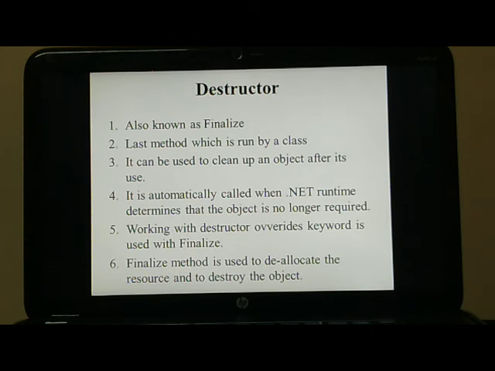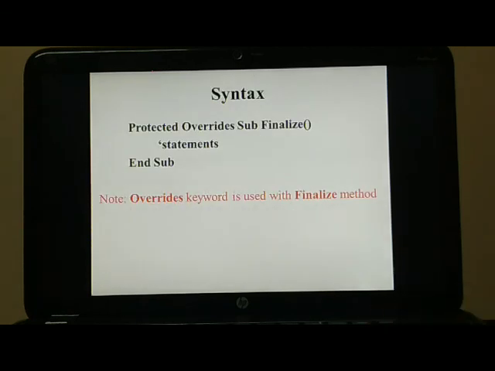When working with a destructor, the Overrides keyword is used with Finalize. The Finalize method is used to deallocate the resources and to destroy the object. Now let us see the syntax. It is Protected Overrides Sub Finalize, after that the statements, and End Sub. Note that the Overrides keyword is used with the Finalize method.